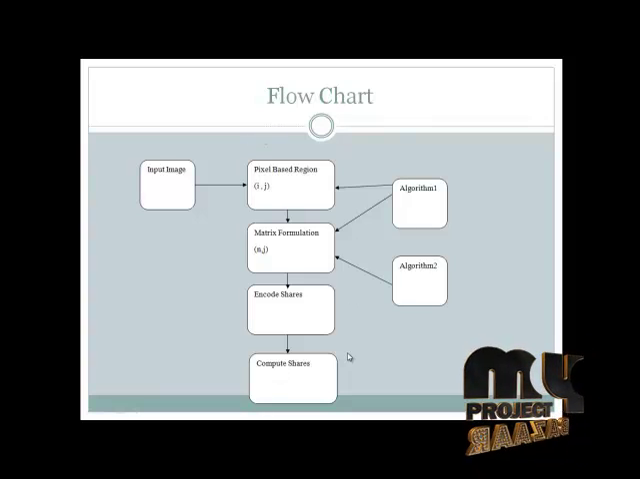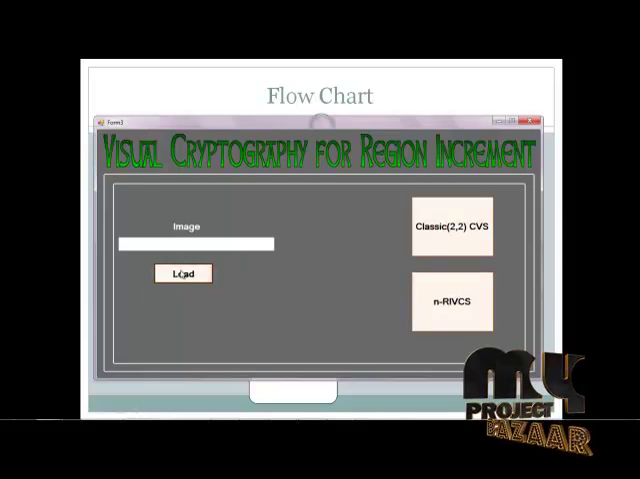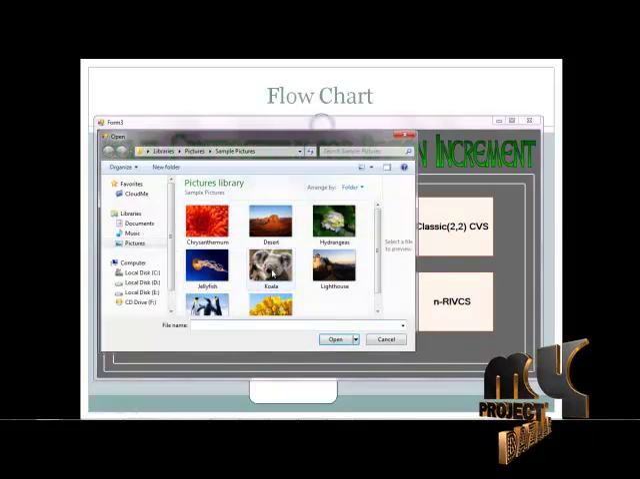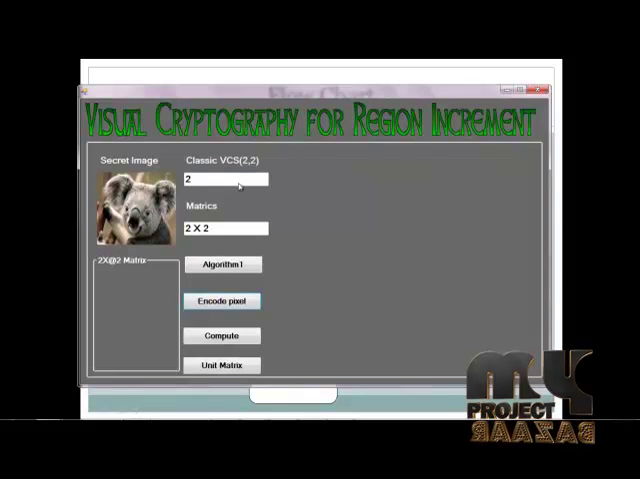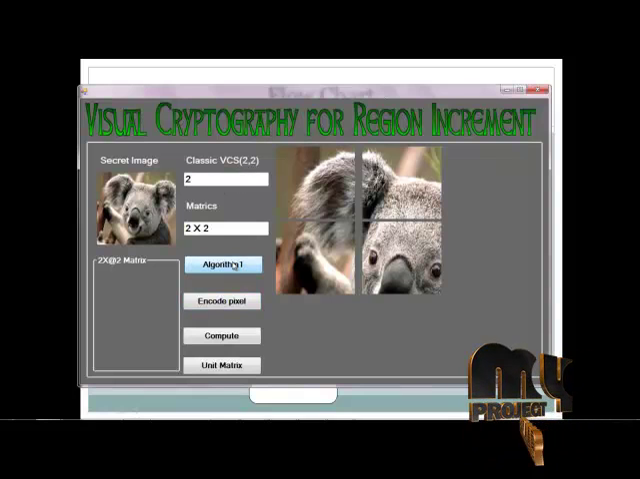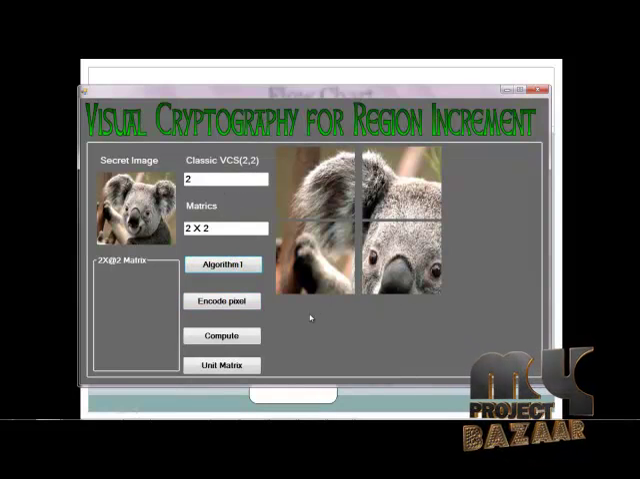Let us see the demo of the project. This is the main frame of the region. We get the input image, classification 2x2. We generate the 2x2 image. So algorithm 1 splits it into 4 regions.